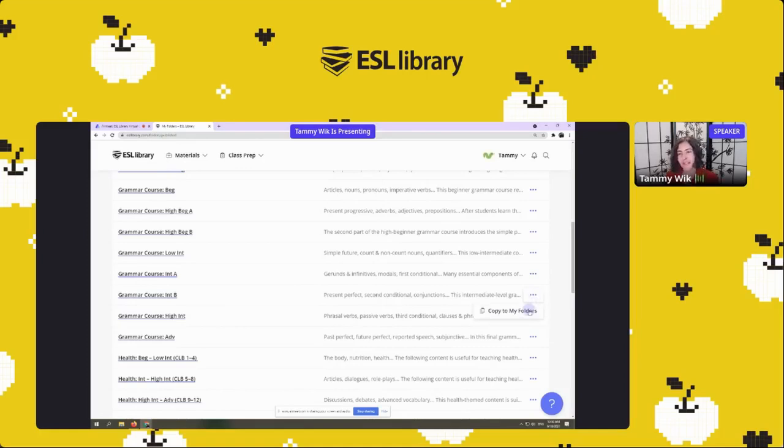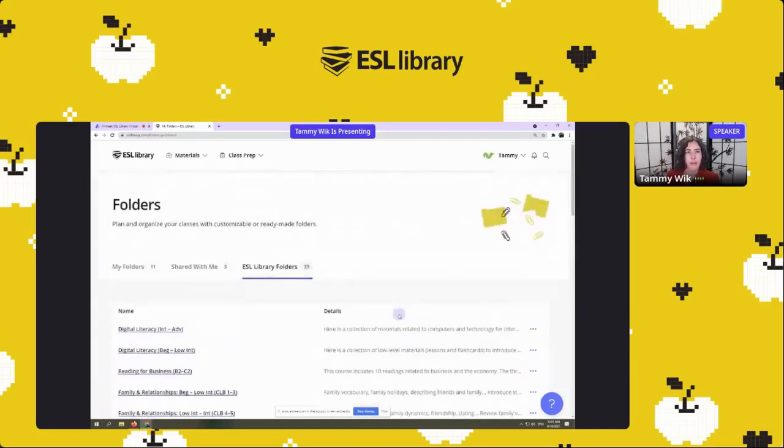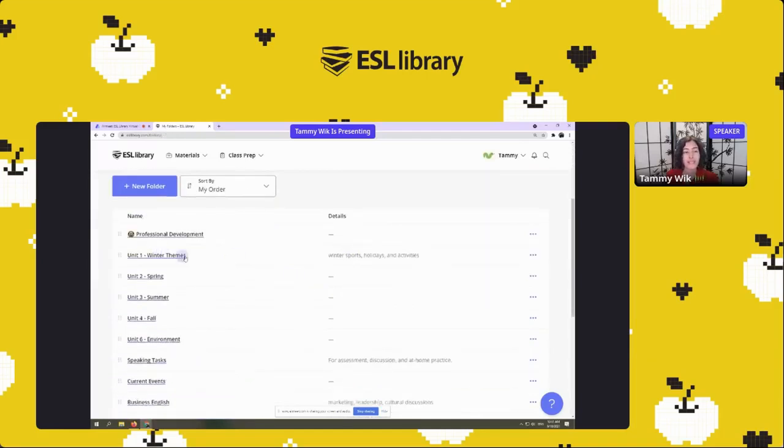And this allows me to copy to my folders in this case. I'm not going to actually copy it to my folders because I don't really need this. But if I were to click on that button, it would take a copy from the ESL Library pre-made folders, and it's going to move it to my folders. And once it's in my folders, it is mine, right? I can do whatever I want to it.